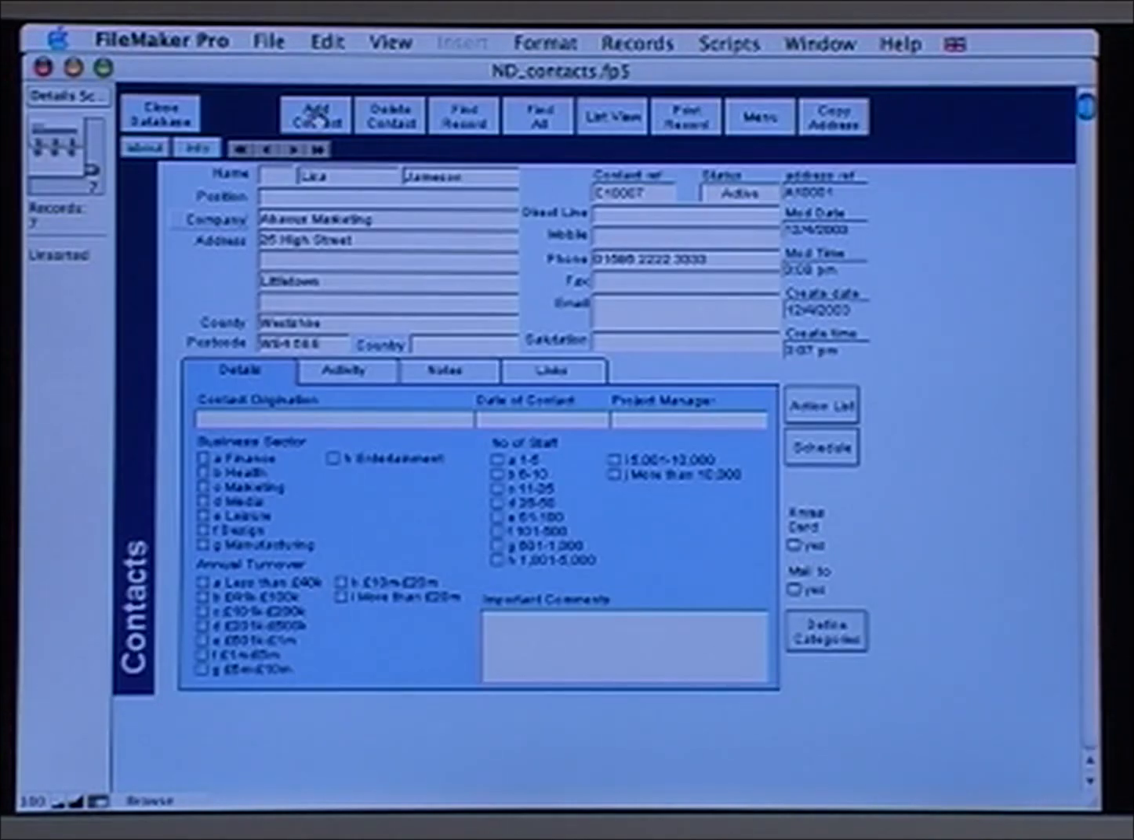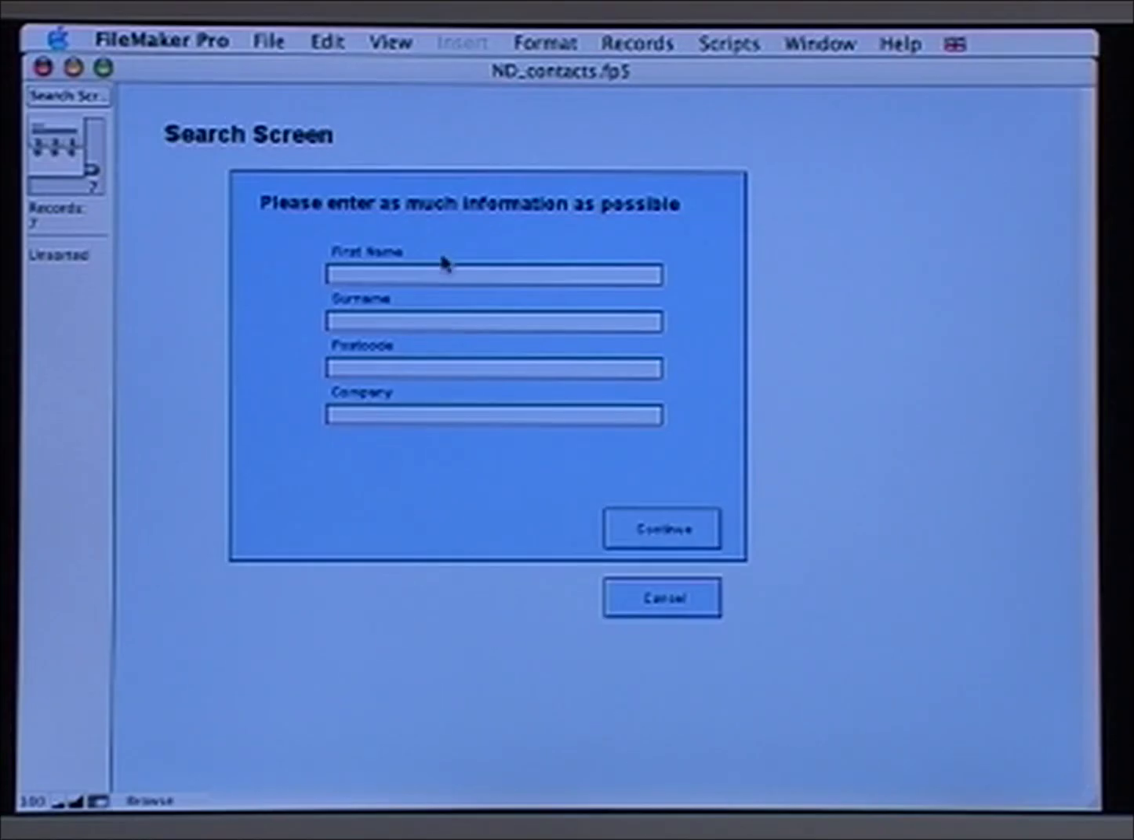You could have also added a contact by clicking the Add Contact button here. And what it's going to ask you for here is the first name, surname, postcode and company. And it will actually check on the system to see whether or not that person exists as well. So we're going to put the person's details here.